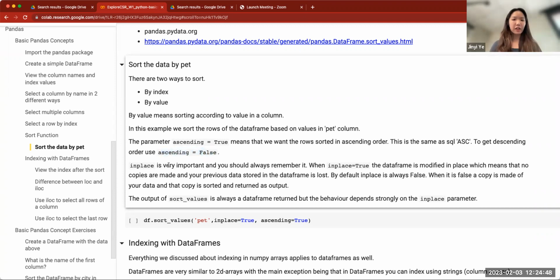Inplace is another very important feature that we should always remember, because if we set inplace to true, the sorted data frame will cover the original data frame, meaning that we are not creating a copy. Instead, we are altering the original data frame. And if we set inplace to the default false, we are creating another copy of the data frame, which is sorted. The safer version is setting inplace to false, so that we will not alter the original data frame, and we are creating another copy, which is a sorted version.